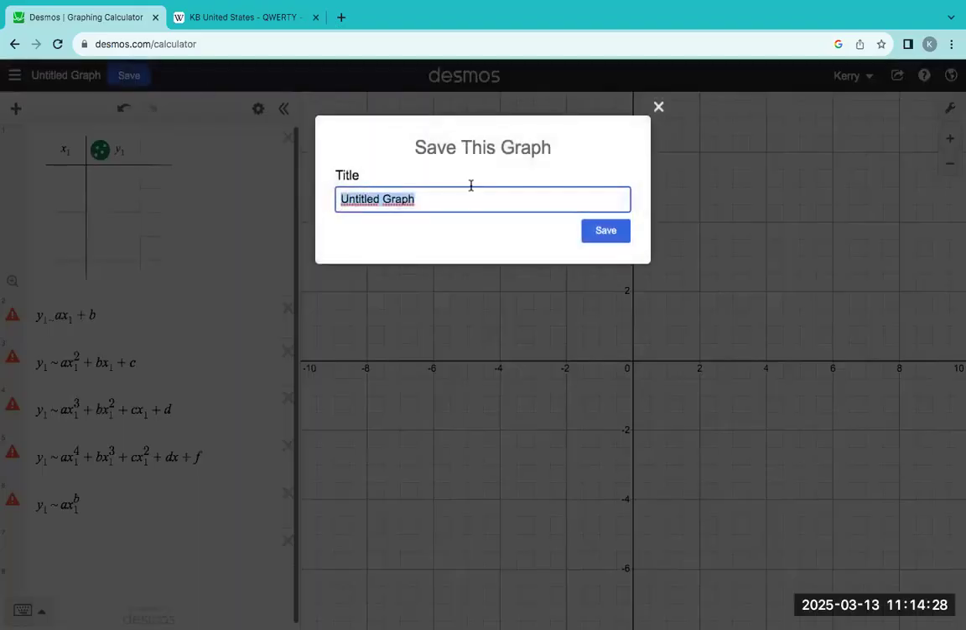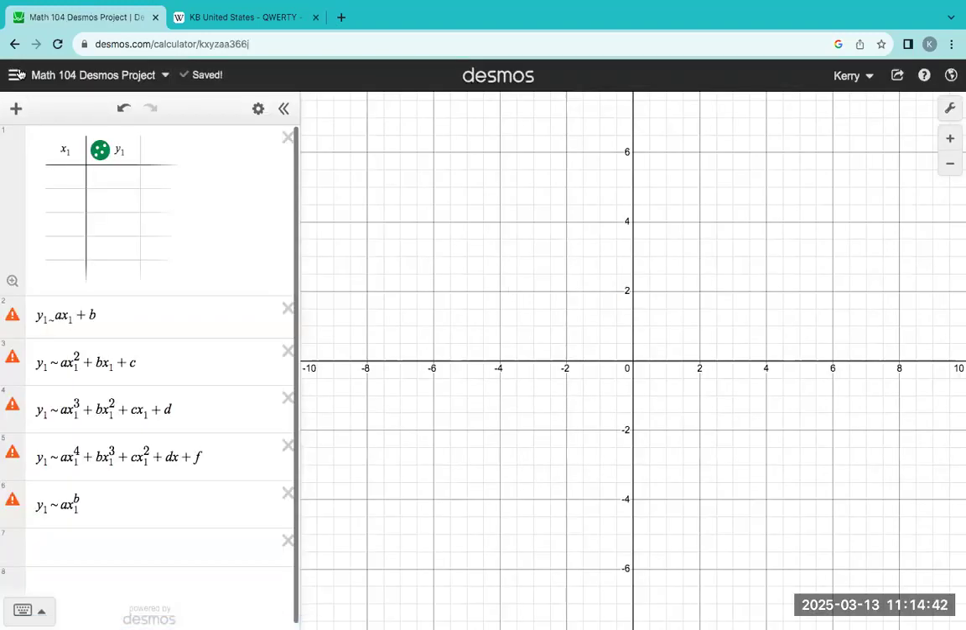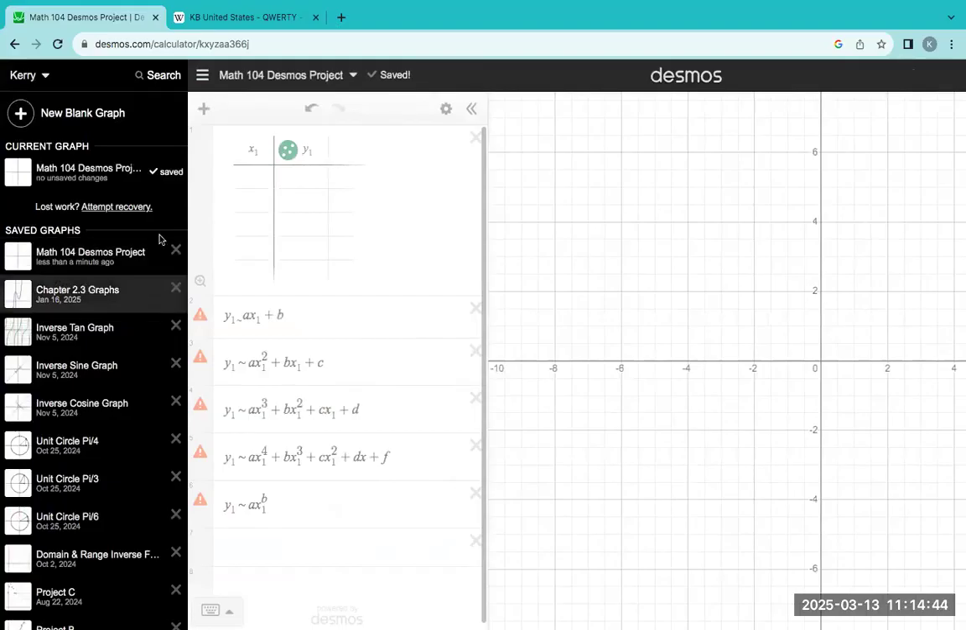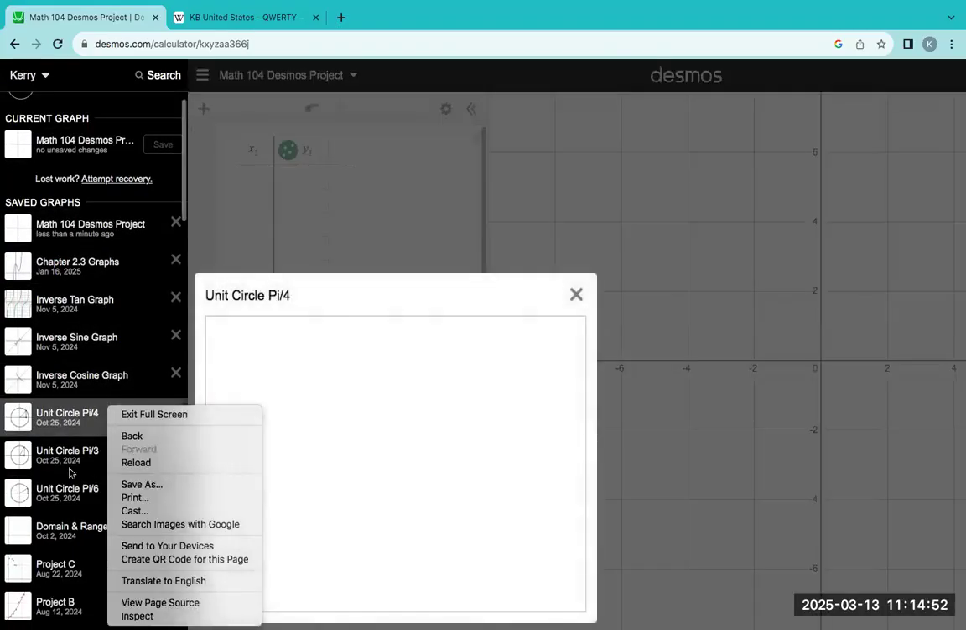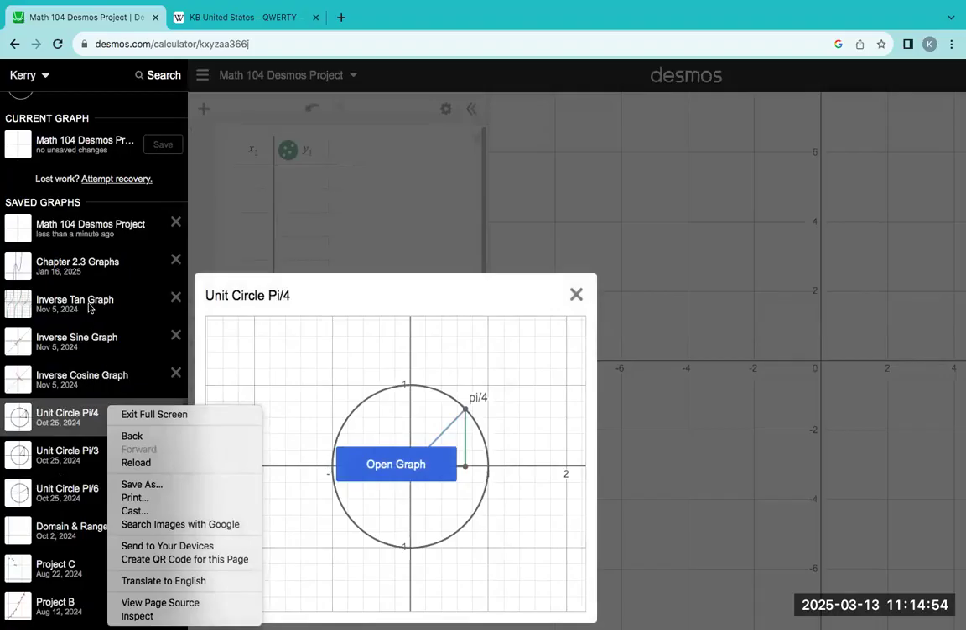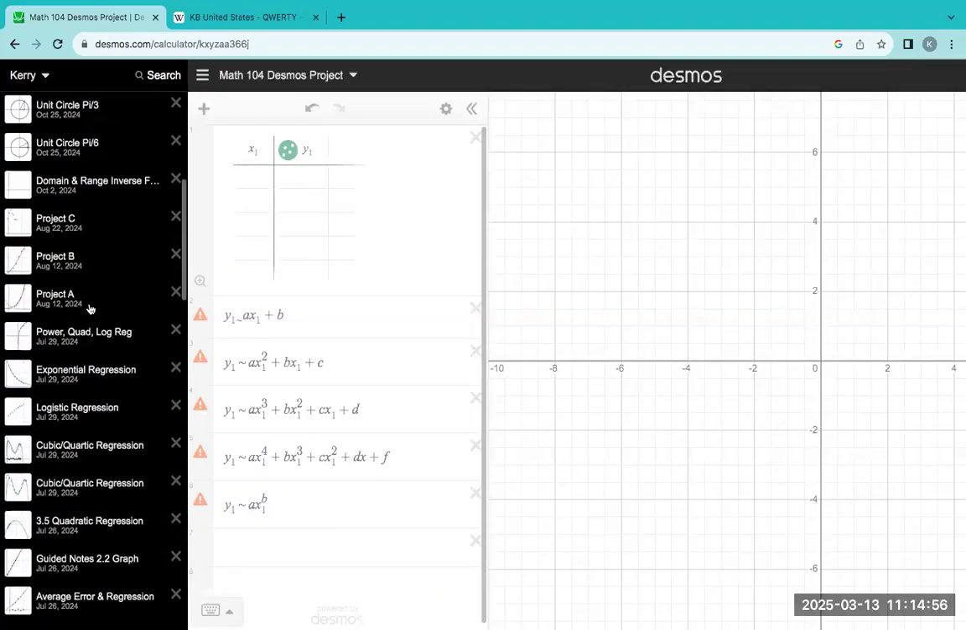I'm going to save it here. Save as Math 104 Desmos project. So you can save that because in the end, you'll notice that when I'm looking at my account, I have a lot of things that have been saved. This was less than a minute ago, and I want to say I saved one from earlier, but you'll notice that I have lots and lots of different ones that I can refer to.